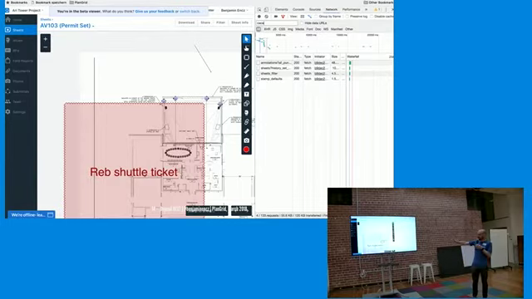Here's an example of a part of the app. You can see what we call a sheet viewer, which allows you to see blueprints and to interact with blueprints. You can draw markups on sheets. You can create tasks and attach them to a blueprint. You can tap onto hyperlinks. So this is a highly interactive application.